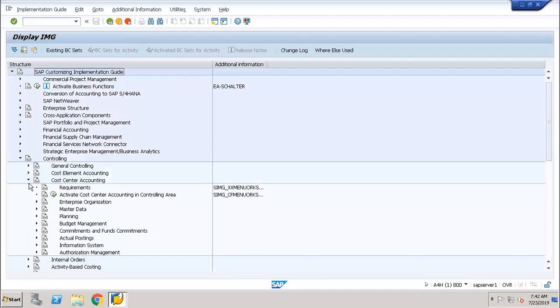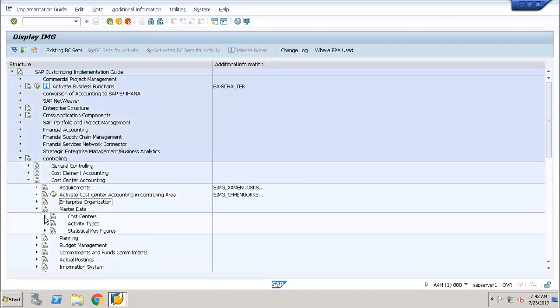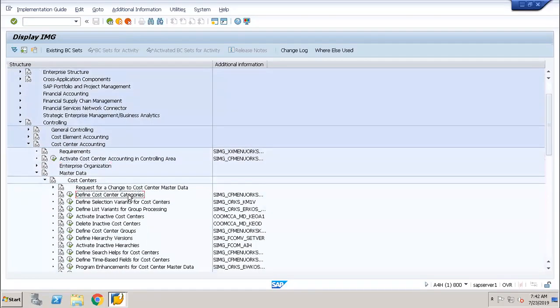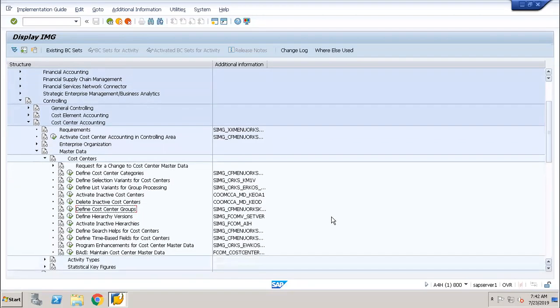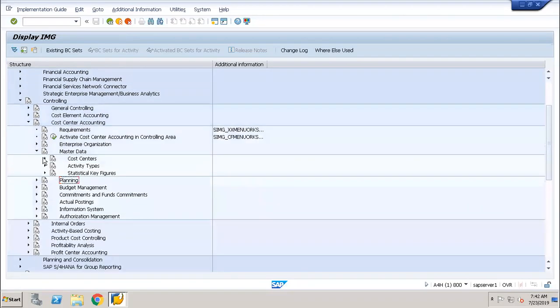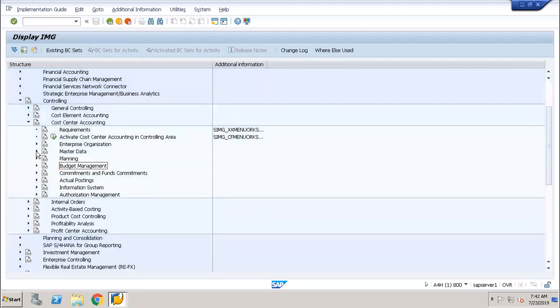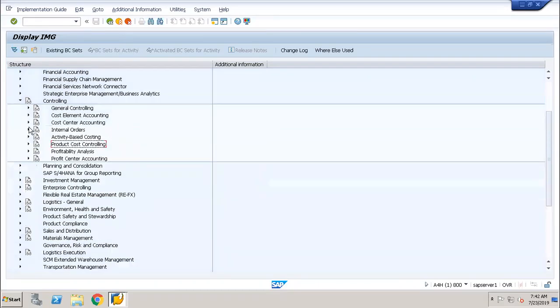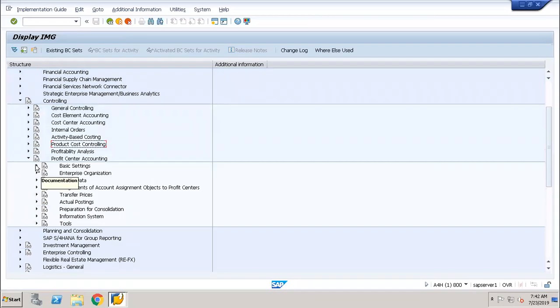In cost center accounting, enterprise structure is not required, only profit and master data. I think we have seen cost center categories, right? Define cost center groups, we can create, and that's all I think we have done. Okay, perfect. So there is nothing required here at the moment. We'll see those things later. Now coming to profit center accounting.